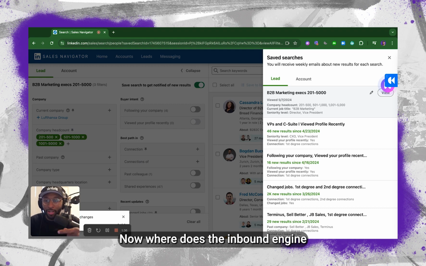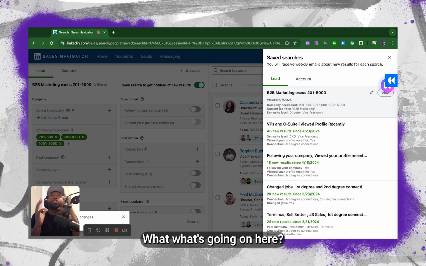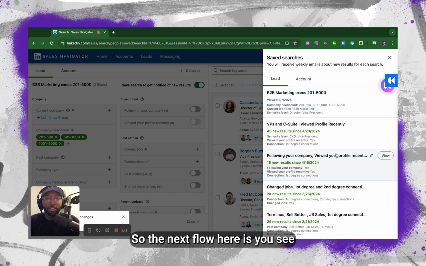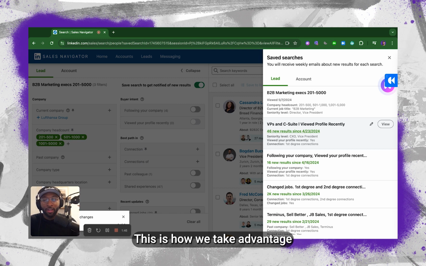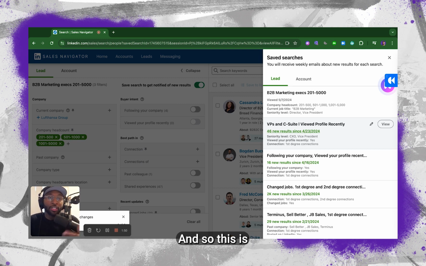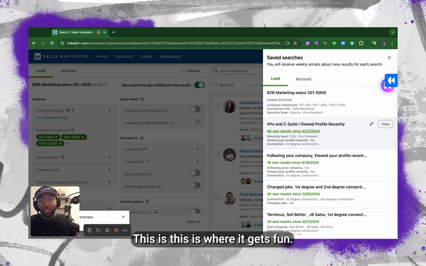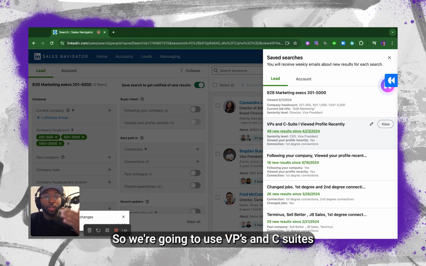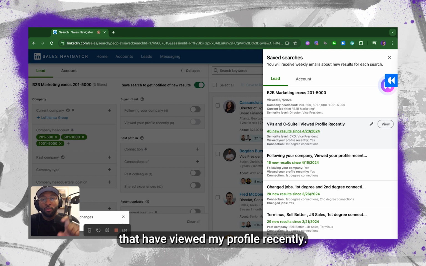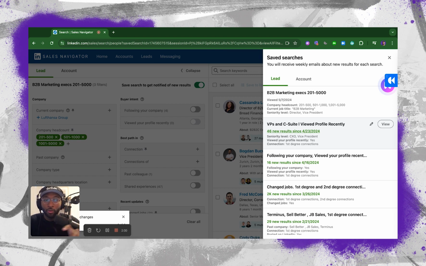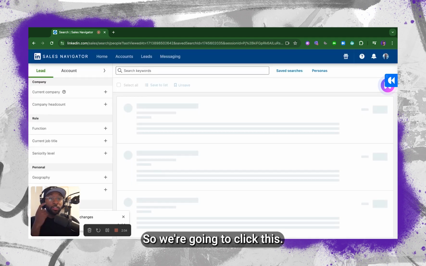Now, where does the inbound engine come into play? So the next flow here is you see all these ones that have green. This is how we take advantage of the saved searches. And so this is personally my favorite part. This is where it gets fun. So we're going to use VPs and C-suites that have viewed my profile recently. So this is a search that gets updated on a weekly basis. And it's just going. So we're going to click this.